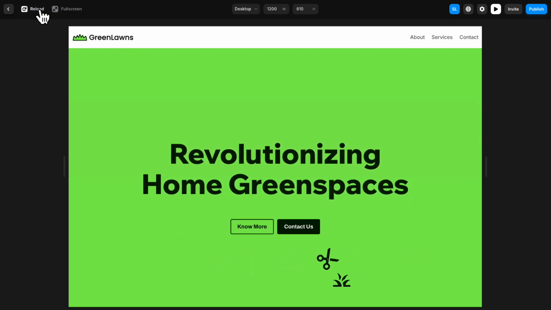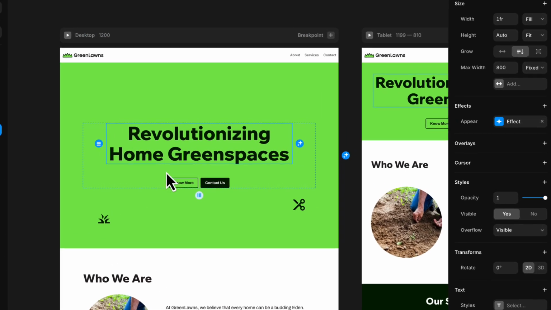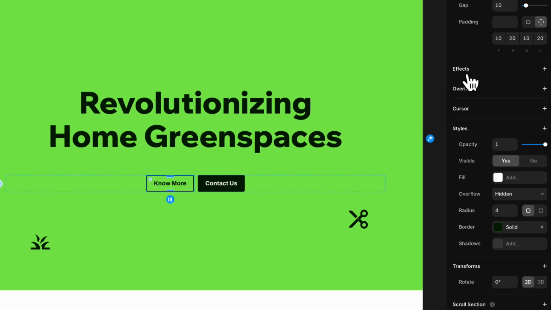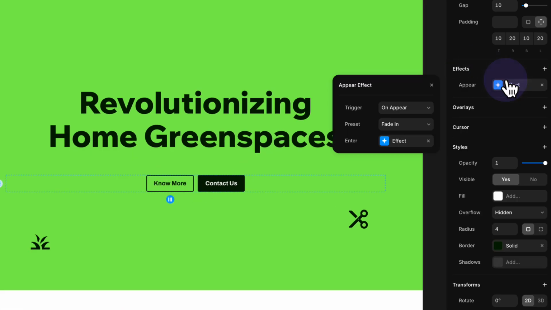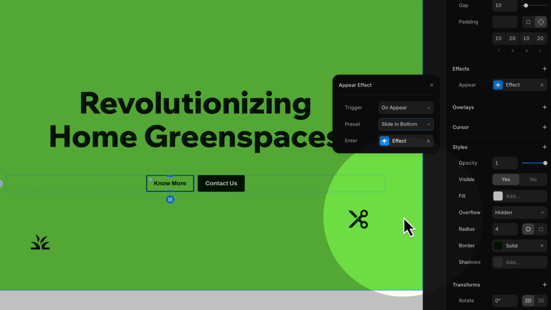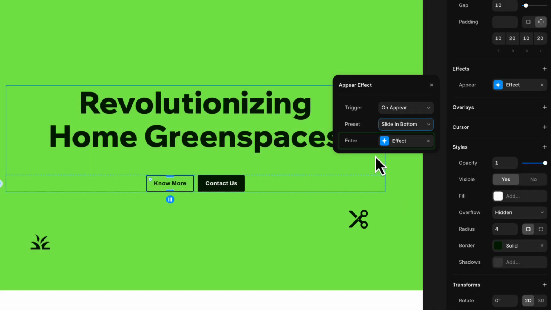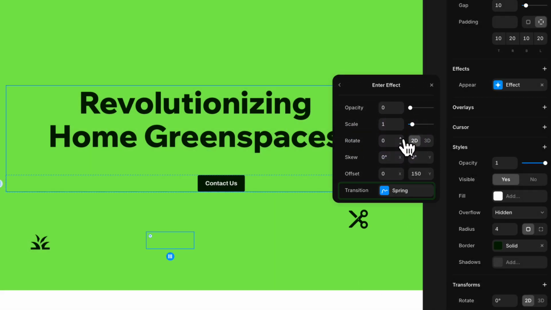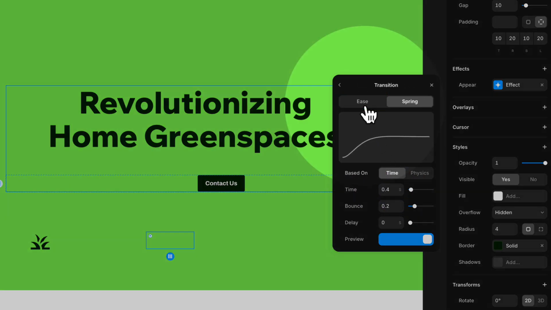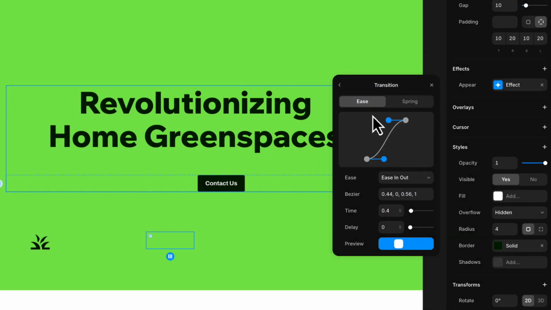Next, let's add an effect to the button. Go back to the editor. Click on the button. Click Effect on the right and choose Appear. From the preset option, choose Slide in Bottom. Click Enter Effect and then click Transition. This time, let's keep it simple by selecting the ease and setting the time to 1 second.